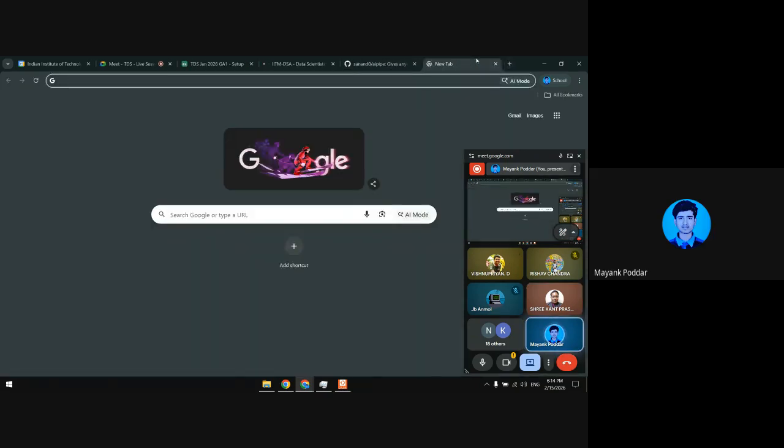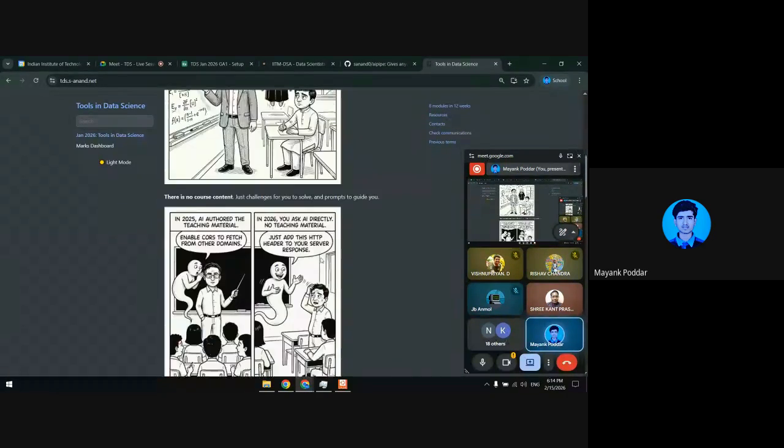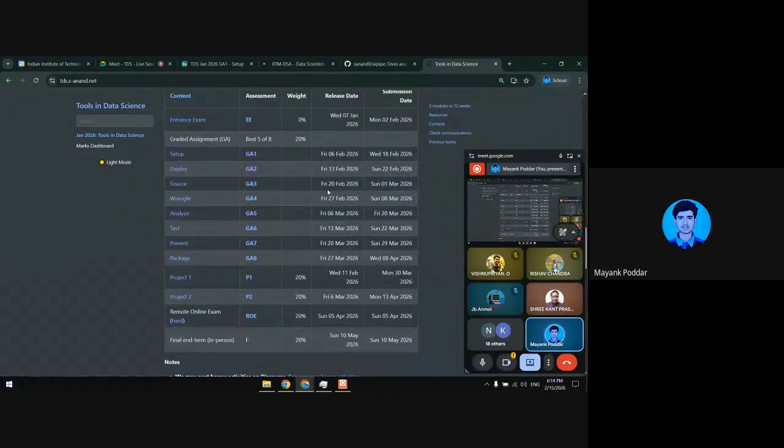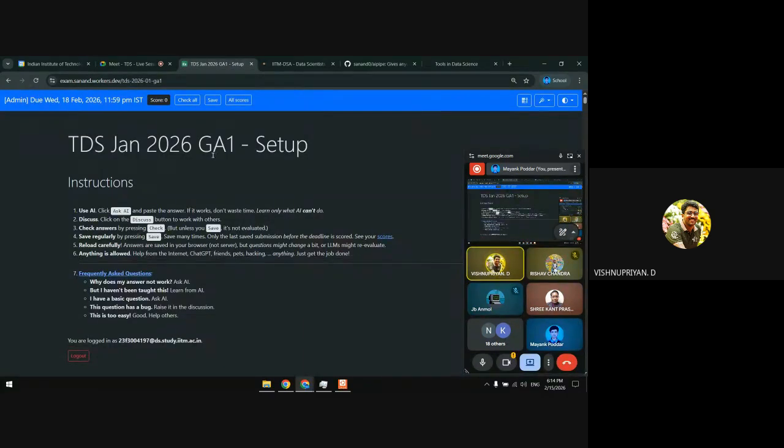One thing you can check is this website, TDS, where there will be updated release dates and submission dates. You can see it's stated here. But the timer running in the GA still shows today's deadline for me. Then I need to refresh it and check once. Yes, it was updated today. You still have 3 days more left.